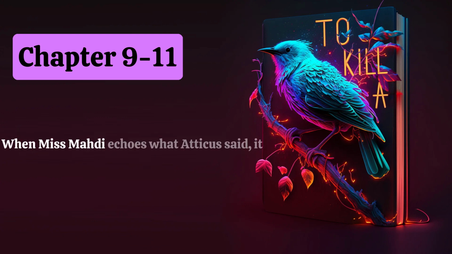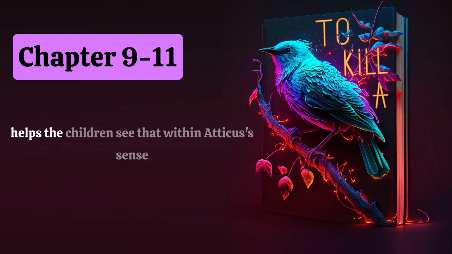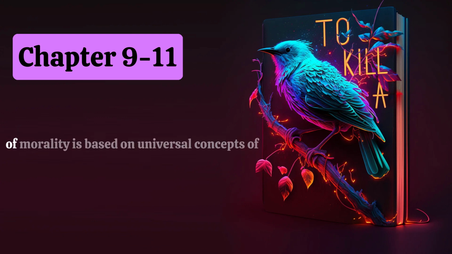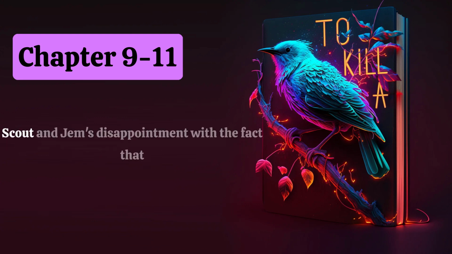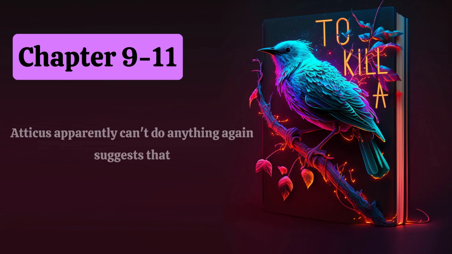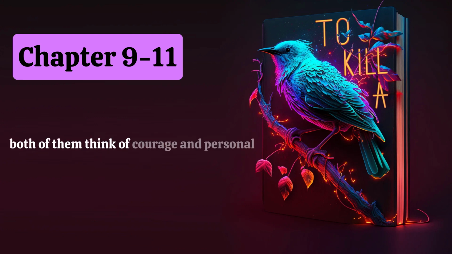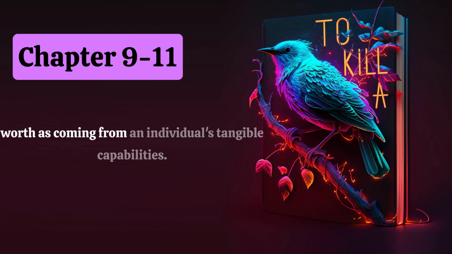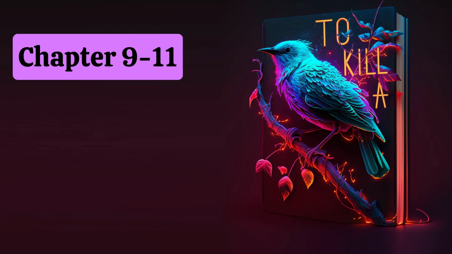When Miss Maudie echoes what Atticus said, it helps the children see that Atticus's sense of morality is based on universal concepts of right and wrong that everyone can apply. Scout and Jem's disappointment with the fact that Atticus apparently can't do anything again suggests that both of them think of courage and personal worth as coming from an individual's tangible capabilities.